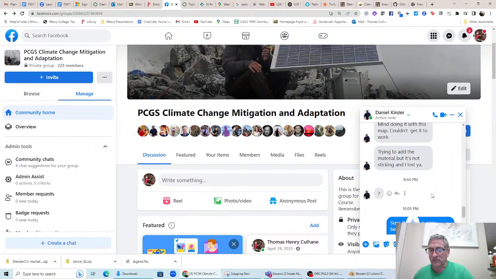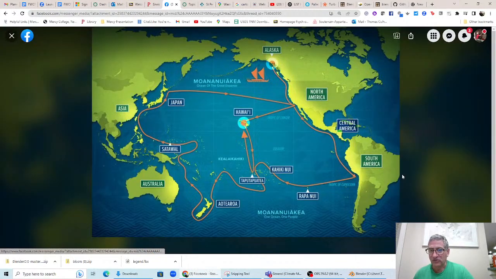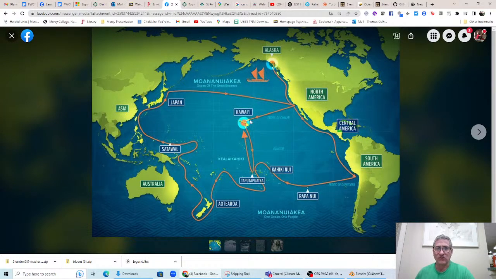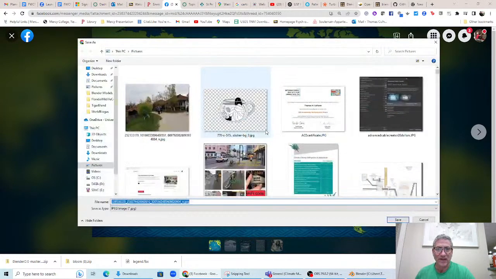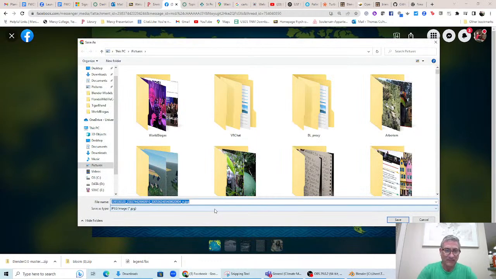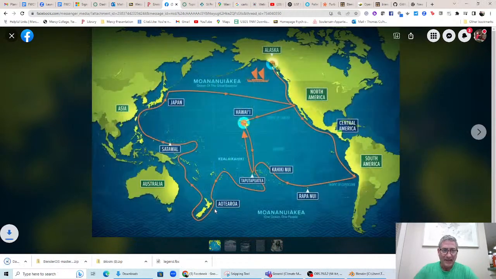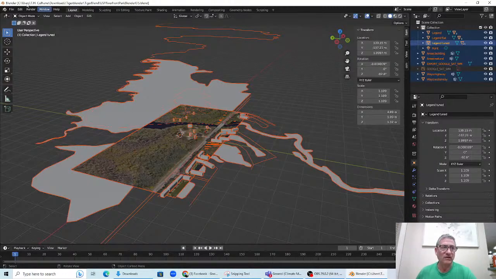So Dan asked about, what about this map? So he gave me a map, and here's the map, and I'm going to save that image as and call it Dan's World Map. I won't use an apostrophe. Dan's World Map.